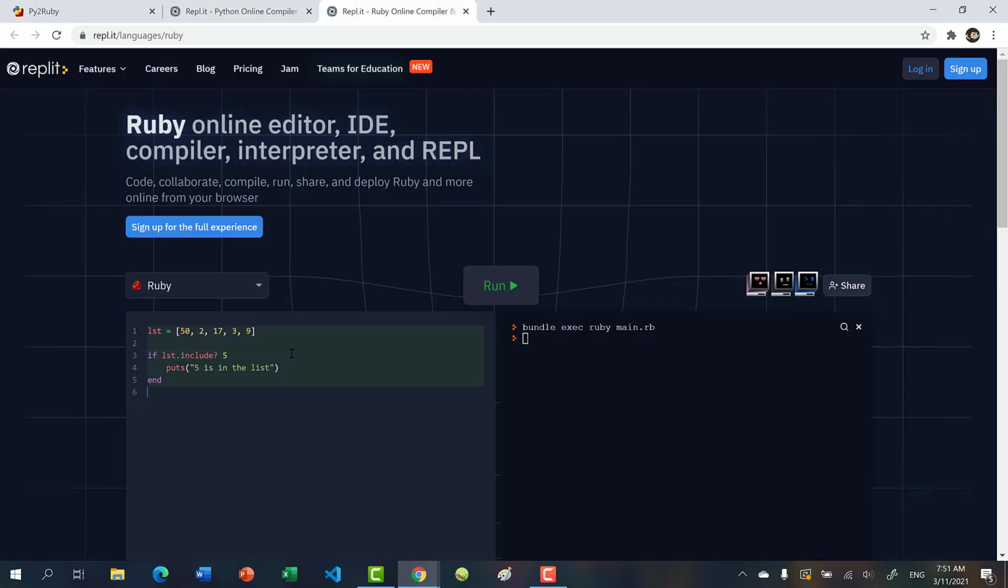I take this, go to Ruby, and you see 50, 2, 17, 3, 9, and then after we do this while loop, we pop all the values until we get a size of 2, and then we print that and we get a size of 2 here, 50 and 2.